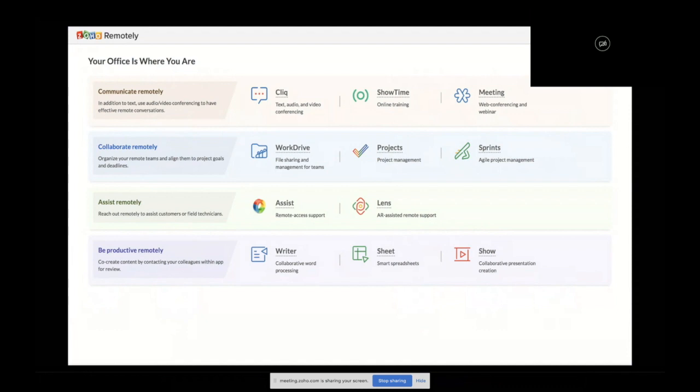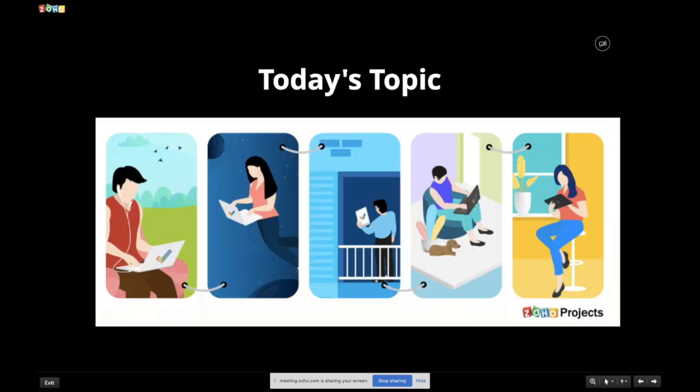Cliq, Meeting, and Showtime are categorized as the communication tools. WorkDrive and Projects can help with effective collaboration. Assist and Lens are our remote support and access tools. Zoho Writer, the powerful word processor, Sheet to create and manage spreadsheets, and Show for creating presentations are the productivity tools. The right header of the user home screen has an access button that takes you to the admin panel.